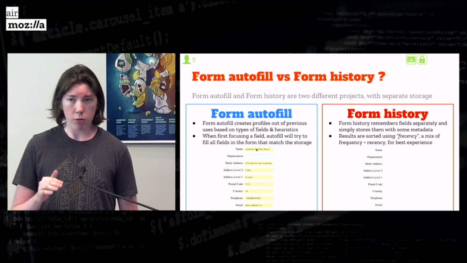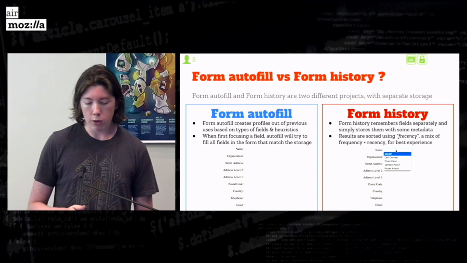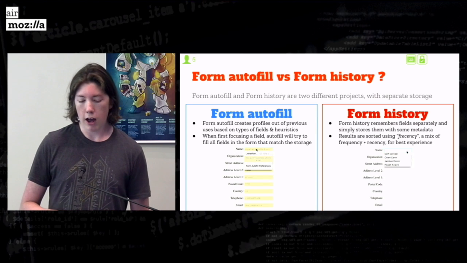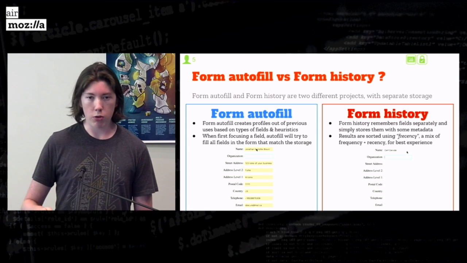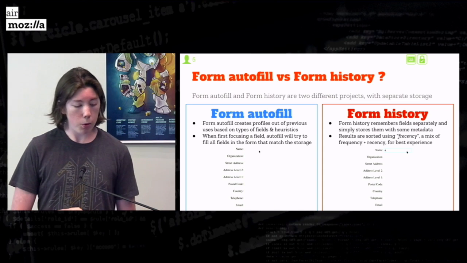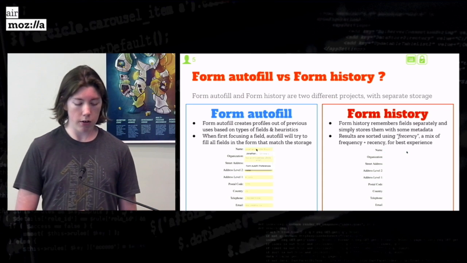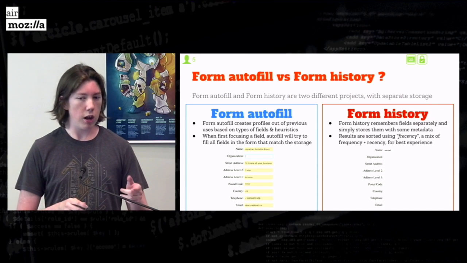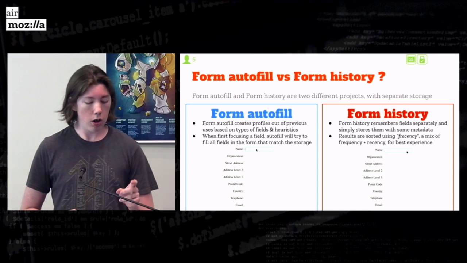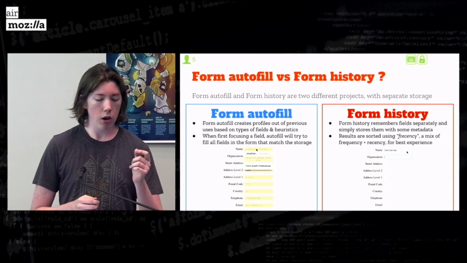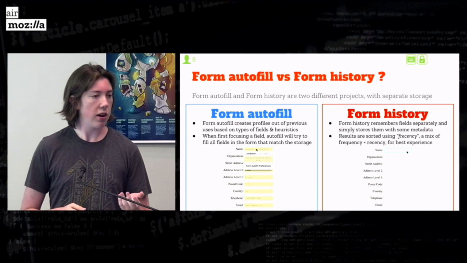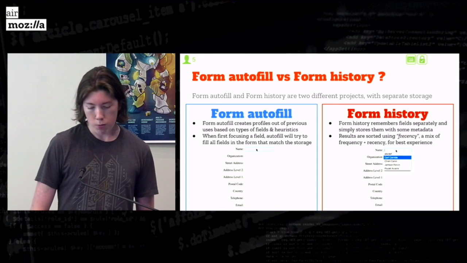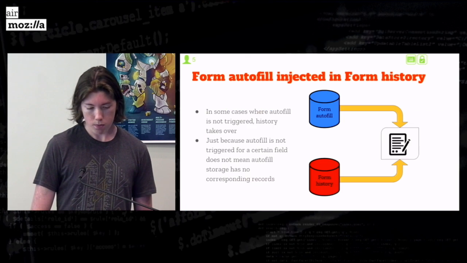Form history is different. It's really field by field, so it will only remember that for a certain ID or name attribute, these are all the values you've used. The other important aspect with autofill is that it uses heuristics. I just mentioned that form history uses the name or the ID of a field. Autofill also uses heuristics, which means it's going to make guesses also. It's a little bit more intelligent. And so you can see the difference.